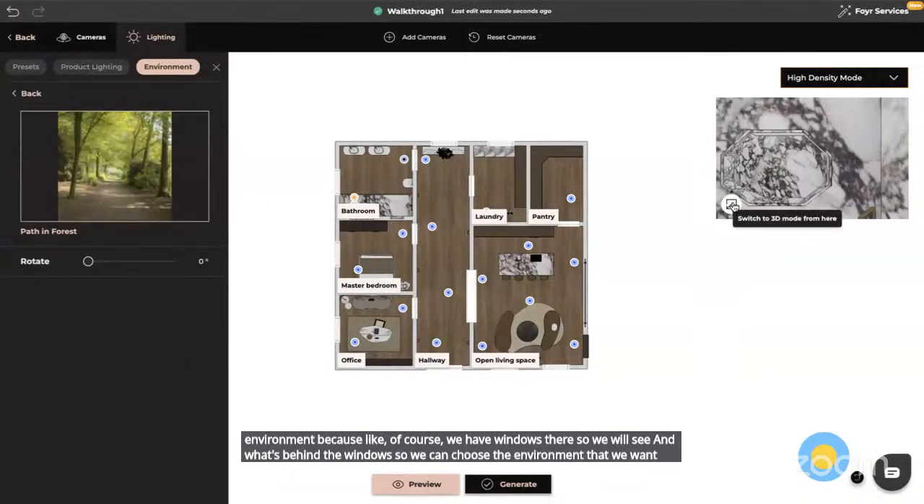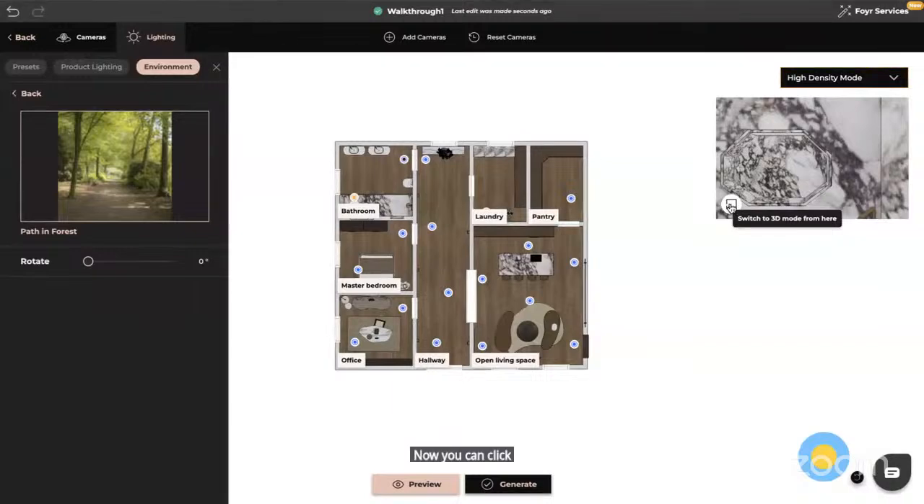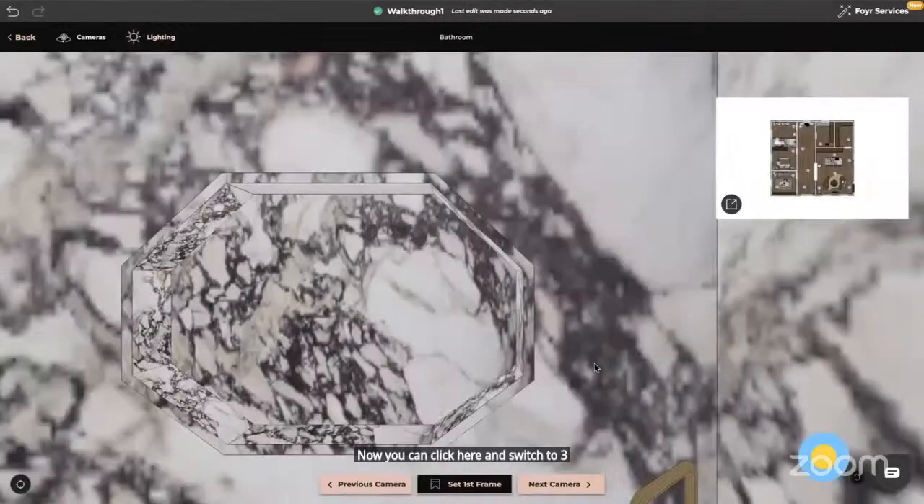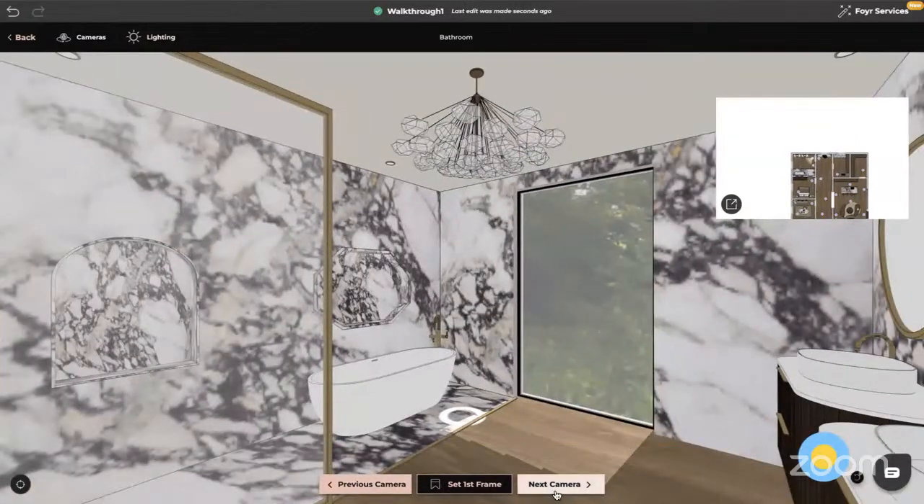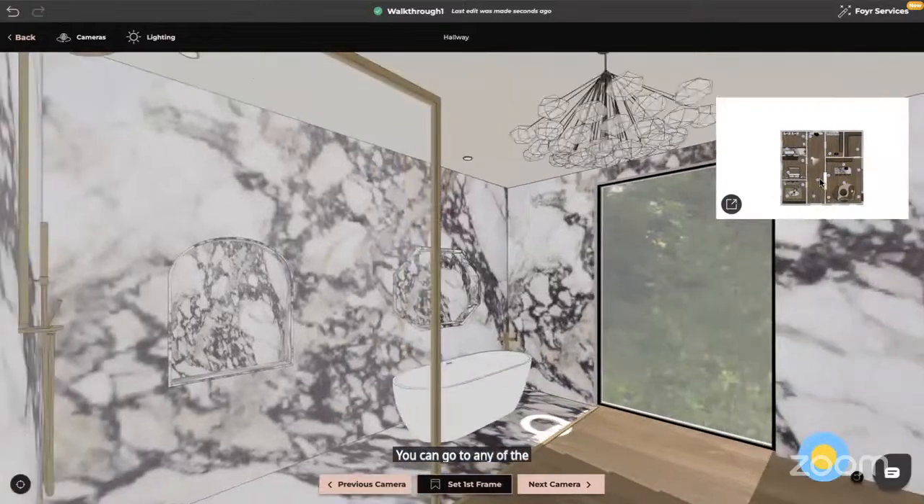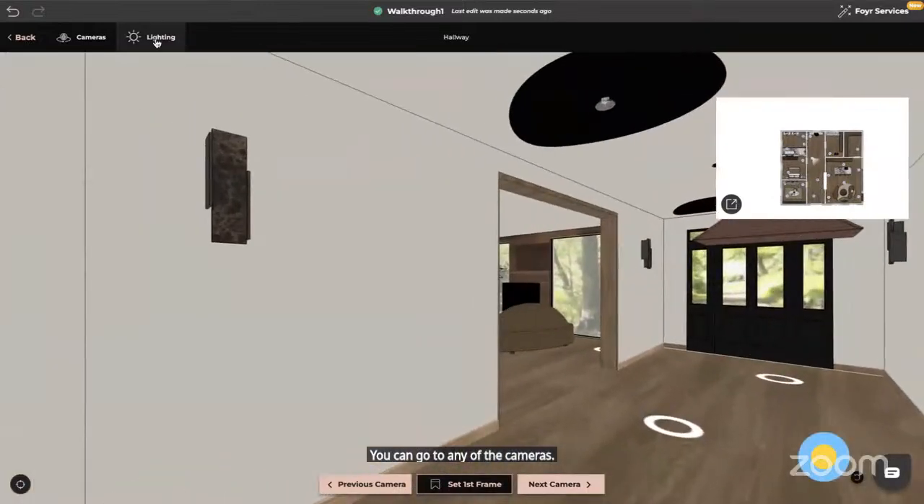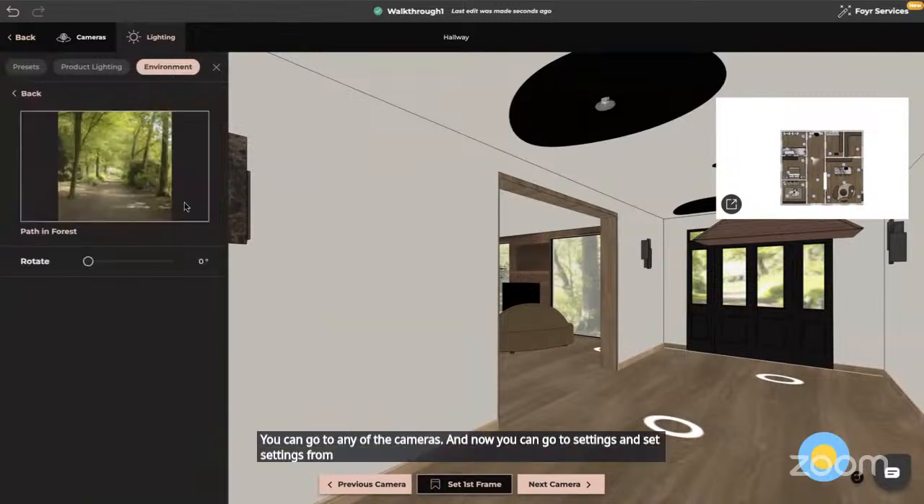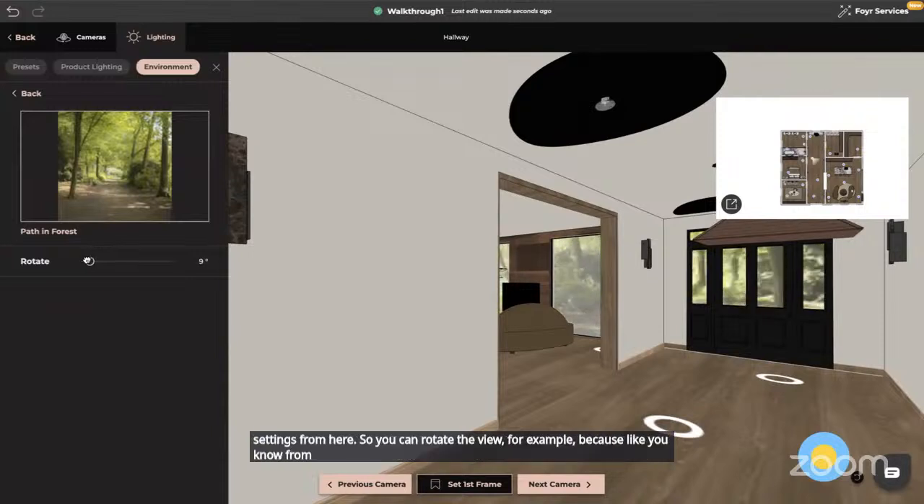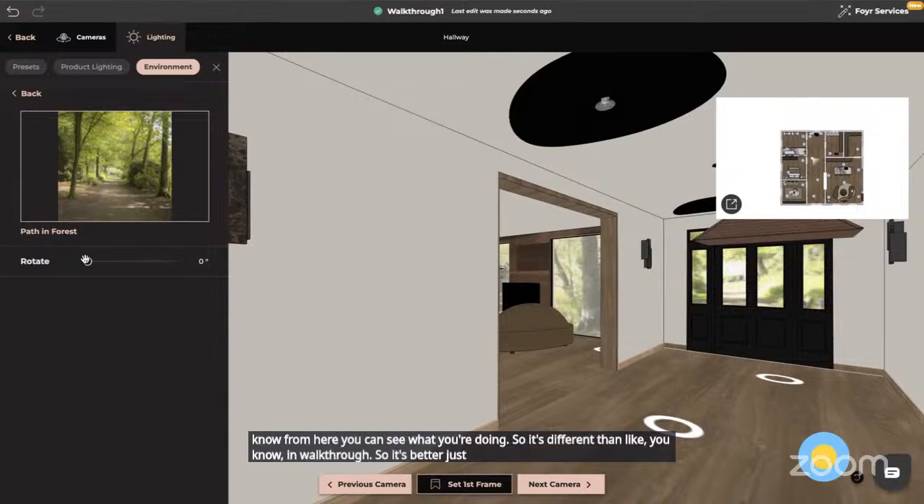Now you can click here and switch to 3D mode. If you switch to 3D mode, you can go to any of the cameras. And now you can go to settings and set settings from here. So you can rotate the view, for example, because from here you can see what you're doing. So it's different than in the walkthrough. So it's better to just switch to 3D mode and now go through all the settings.